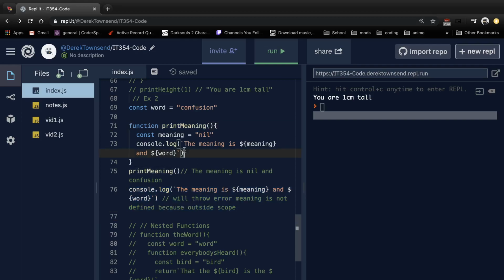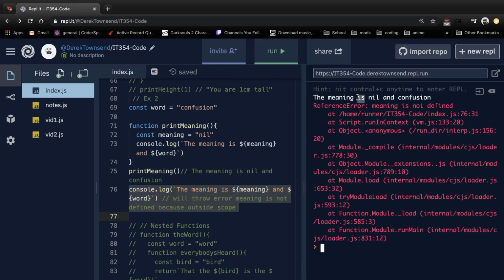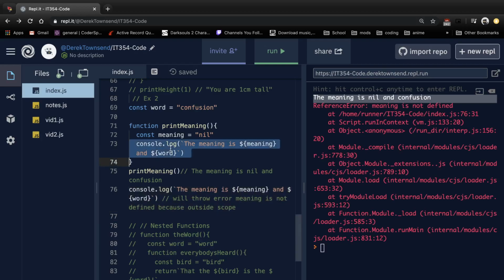So when printed here, we have these two same console logs right here. This will help you understand it better. When we run it, we get the first one printing just fine. This one right here prints fine because it has access to word, and meaning is defined within here. And we're running it and it prints it.